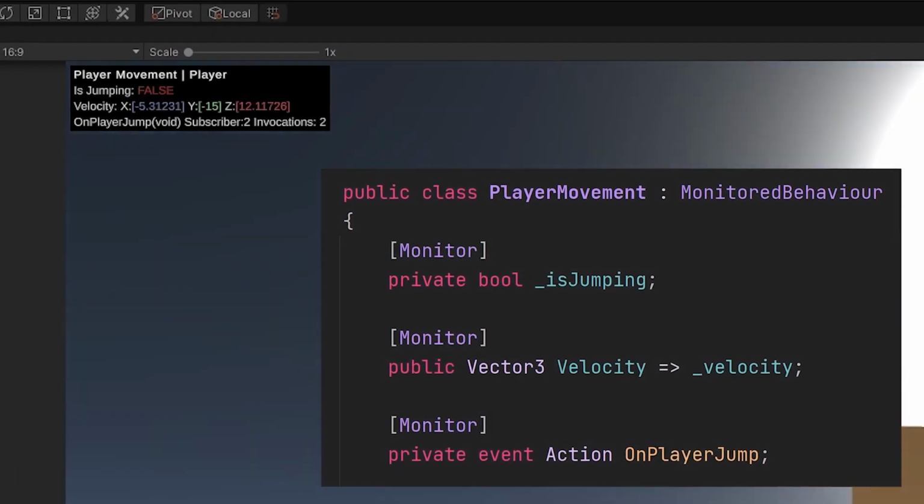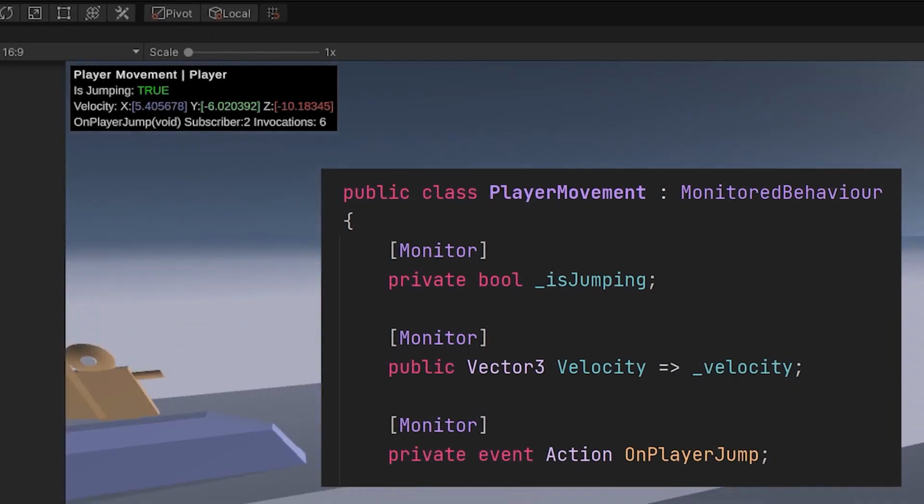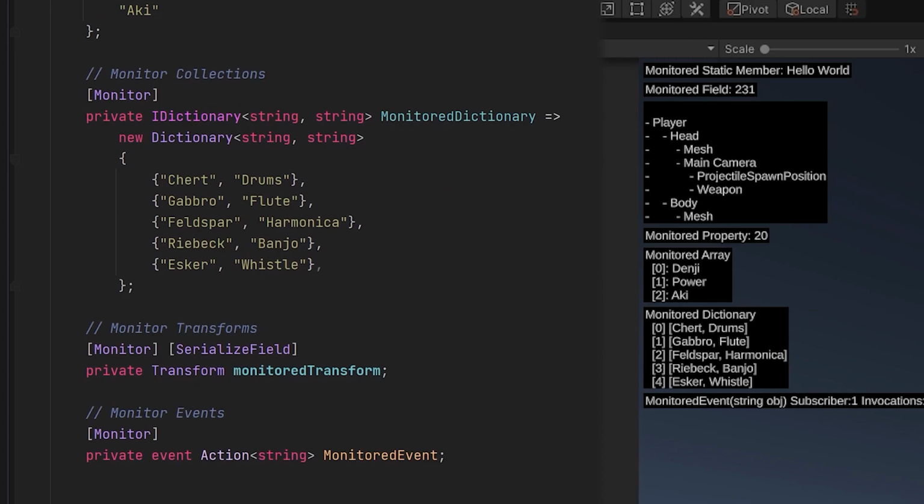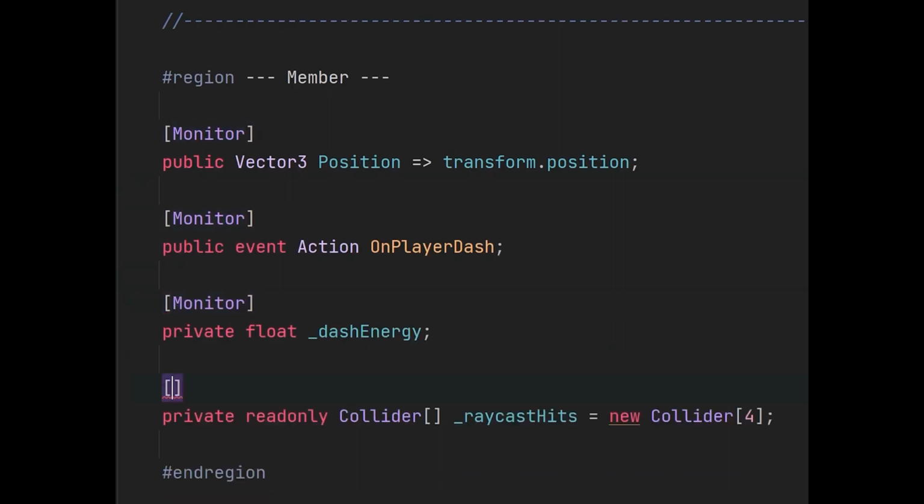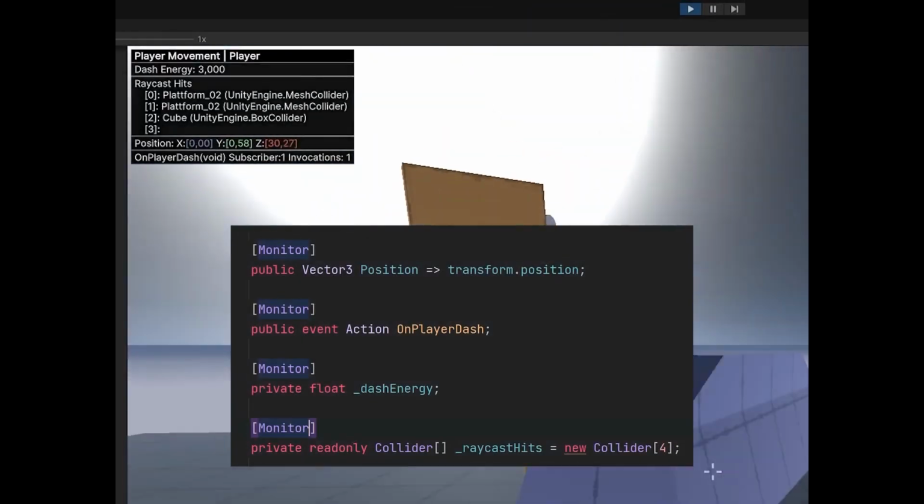This asset allows us to add a monitor attribute to any field, property, or event inside your C# classes, and then be able to show them on a nice little UI in your scene so you can debug everything that might be going on. And I'm going to show you how to set it up and get it started today, because there's some nuanced things. There's a couple of lines of code which are not totally obvious, so I'll explain that.